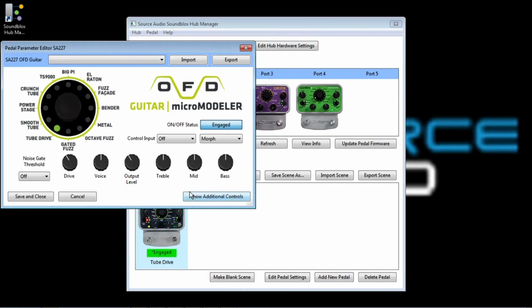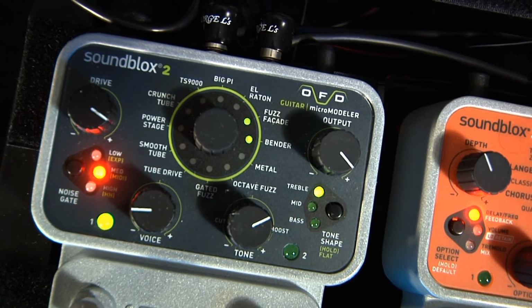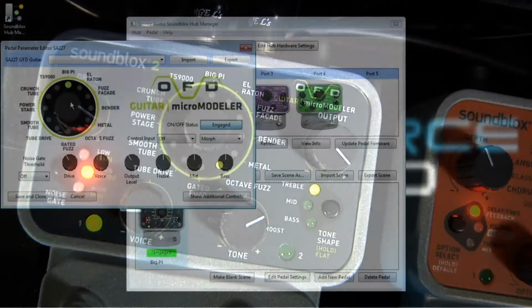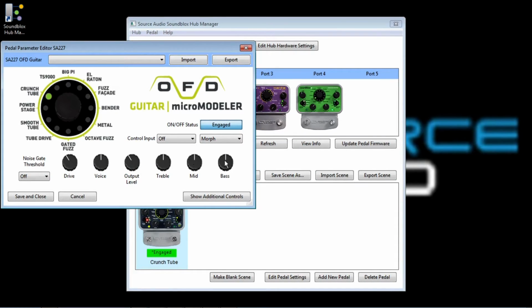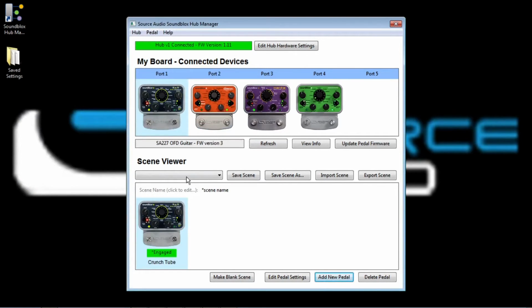Now, this is the main area where you'll be able to do your work in the Hub Manager, setting up the sounds how you like them. So this interface that you can see on the window is just like the actual interface on the pedal. There's one knob in the center, which is the main effect selector knob, and I can click that and drag it to select between the different effect settings. And then below that, I have six knobs that control the different parameters of this effect. So the drive and the output level and the EQ. These settings can be controlled graphically by dragging the knob, and then when you get a sound you like, you just click save and close, and you're done. And you can save your scene.